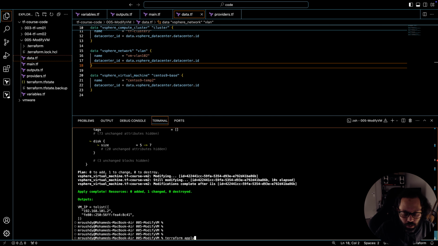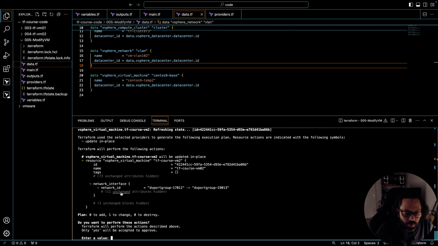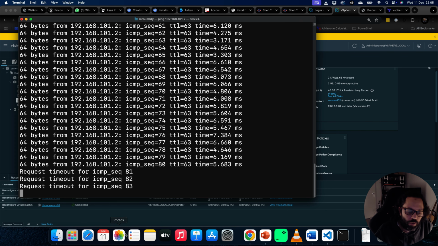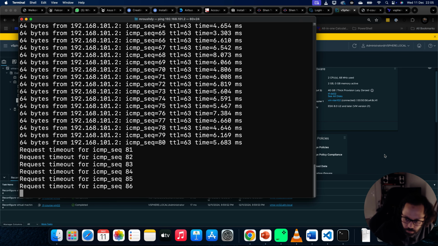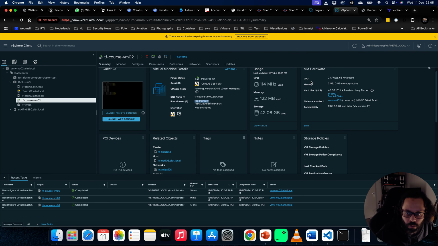Terraform apply. We don't need to go through the plan just for this one, because it will be doing another planning anyway before it asks me for my opinion. So now I'm making a change for this distributed port group from this to that. Do you approve? Yes, approve. Let's go back to the ping. Now the ping is down, as you can see. It's timing out. And the VM is now connected to VLAN 102.